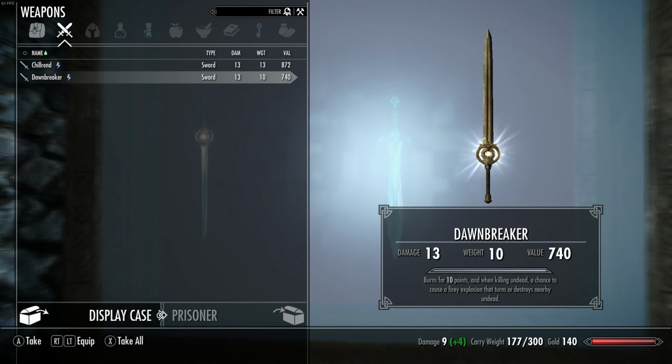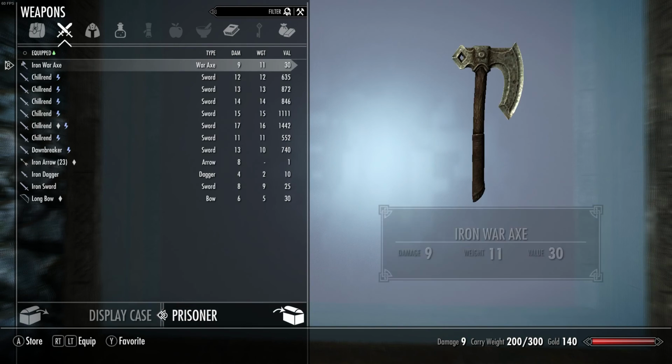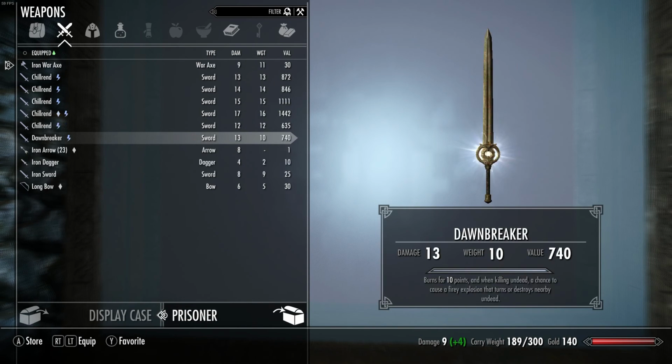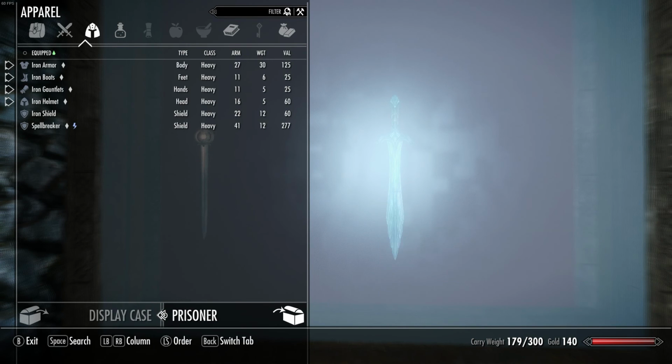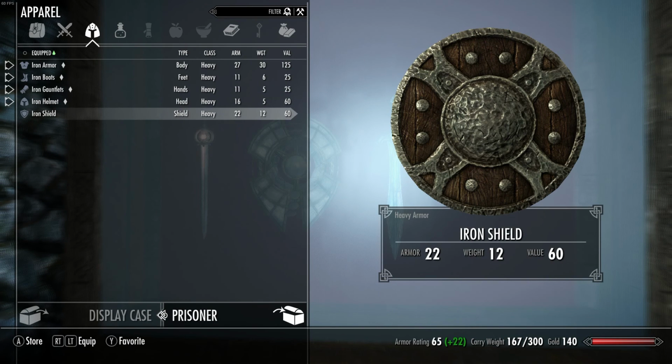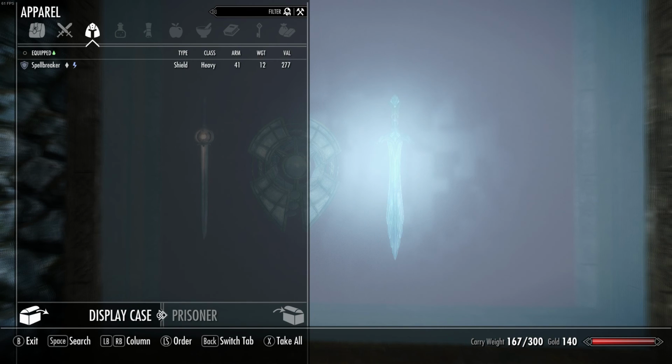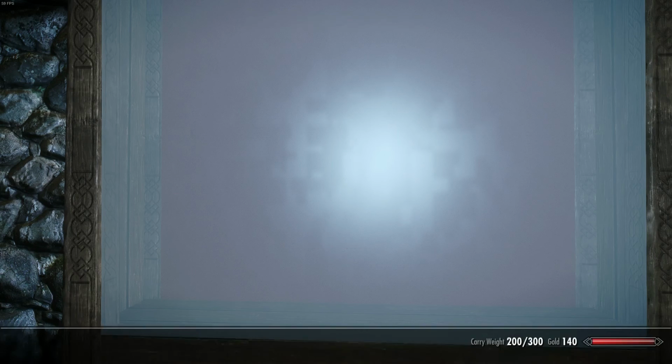And then I am going to remove those. As you can see, they get taken out. So I'll try a different version of Chillrend, put Dawnbreaker in, and then put Spellbreaker in, and they all work there. If I just remove everything out there, it disappears.